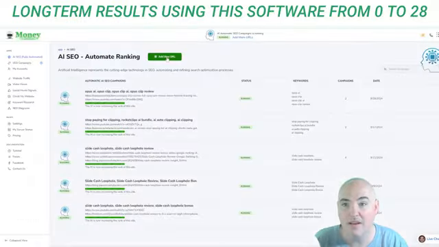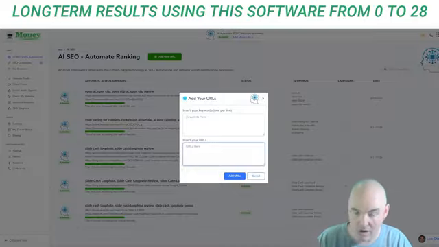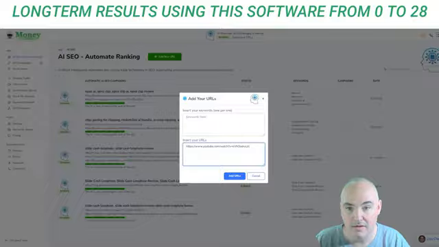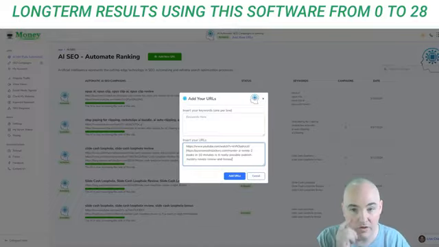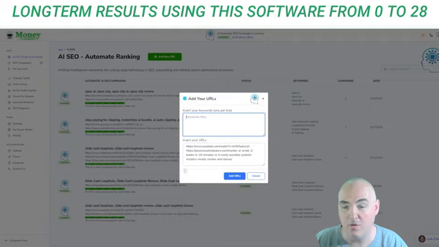So we have our 2 links that we want, and all we need to do is click add new URL. We're going to click the URLs that we want to create campaigns for. We're going to create 2 campaigns right now, one for the YouTube video and one for the blog post that has the YouTube video in it. And then we're going to select our keywords.